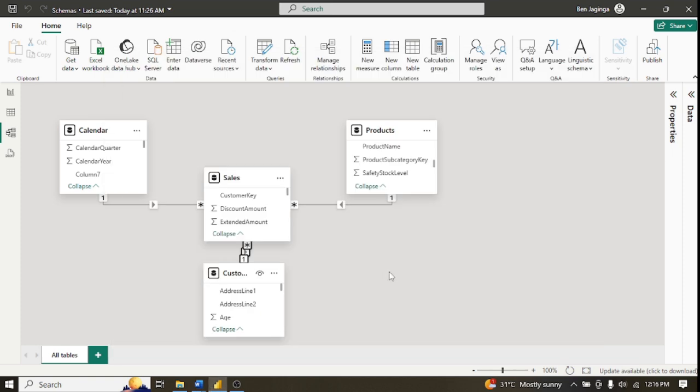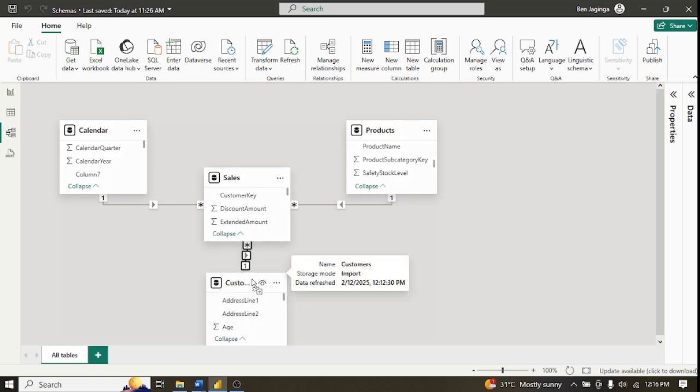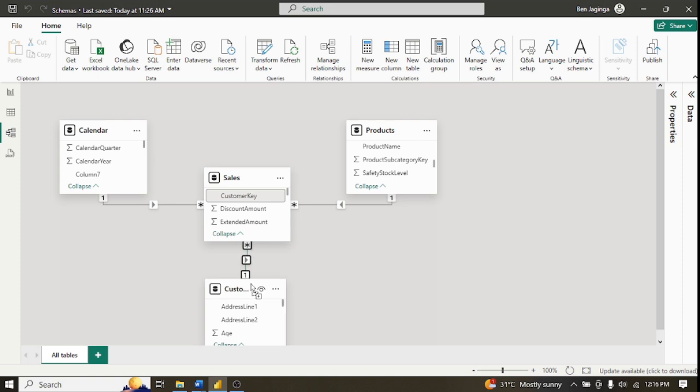So now we've made our star schema. This is the practical layout of a star schema within a Power BI report. The sales fact table is at the center, and then we have our dimension tables around it. The same we now want to apply when doing our Snowflake schema.